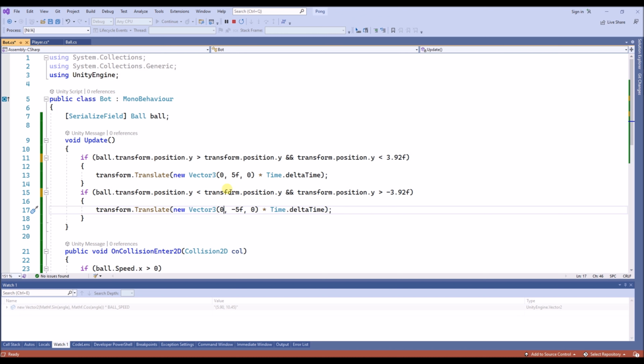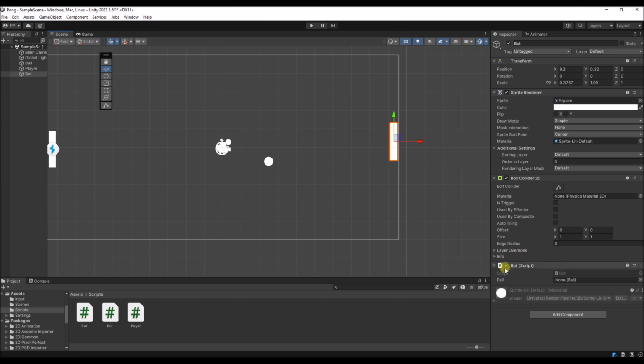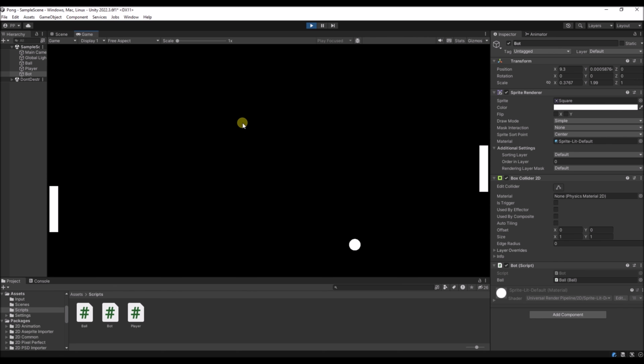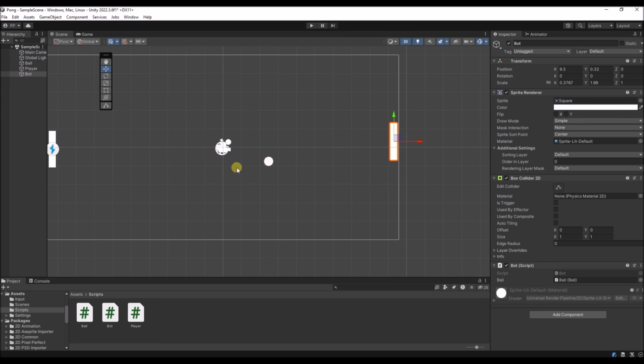You can make the game harder by increasing this value, but at a certain point this bot will respond so fast that it will bounce every ball back and you don't have any chance of winning. So we also need to set the ball reference to the second pedal. And now if we run the game again, you'll see that the bot is responding and actually just scored a point.